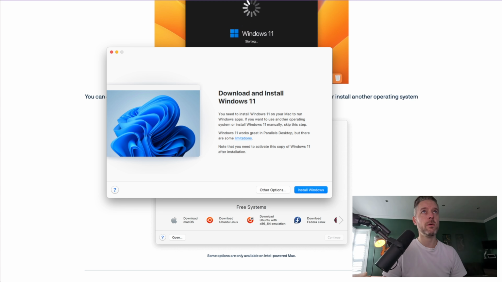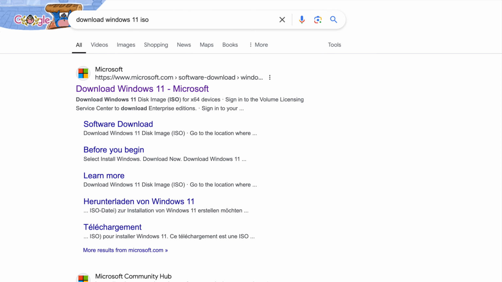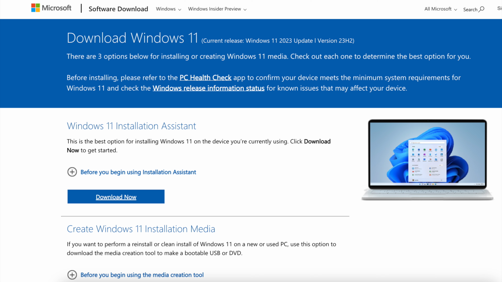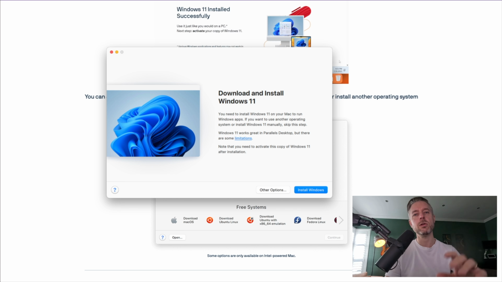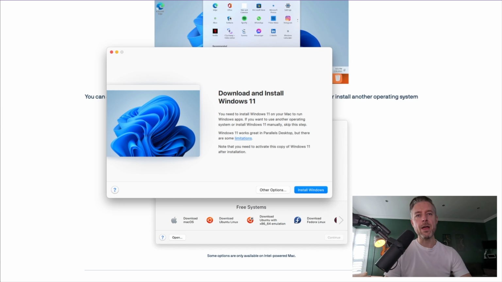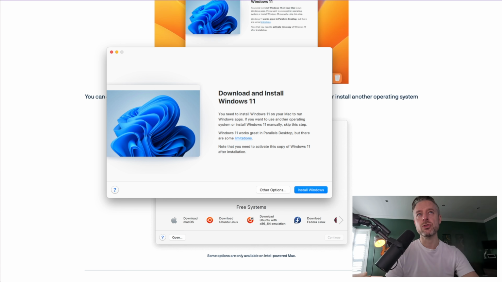So for example, you could go into Google and type in download Windows 11 and it'll be available there, and you'll download the ISO file. And that's the ISO file that you use to go and deploy your VM. The other option is you can let Parallels do all of this for you.